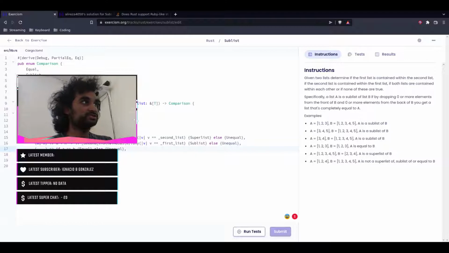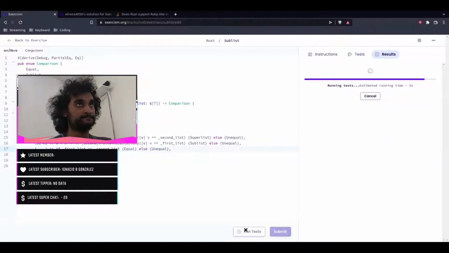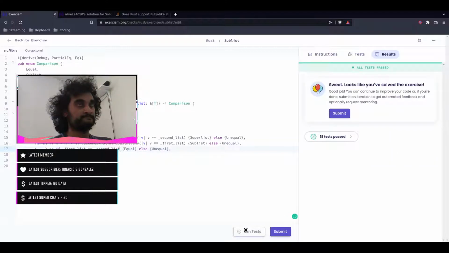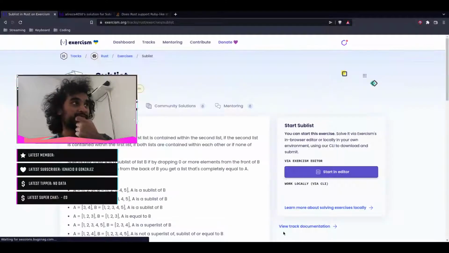And then for the last condition, if both of them are the same length, I believe, if the first list is equal to the second list, return equal, otherwise return unequal. There we are.